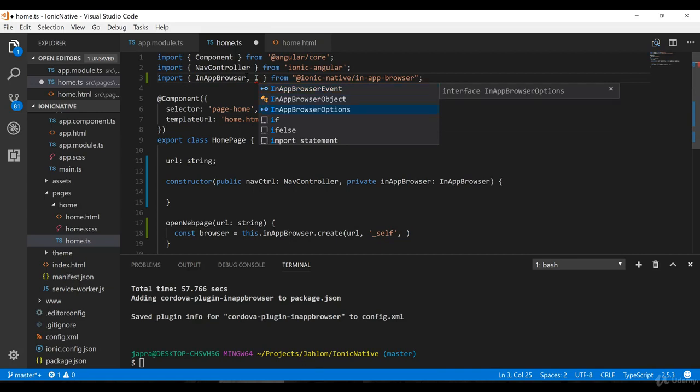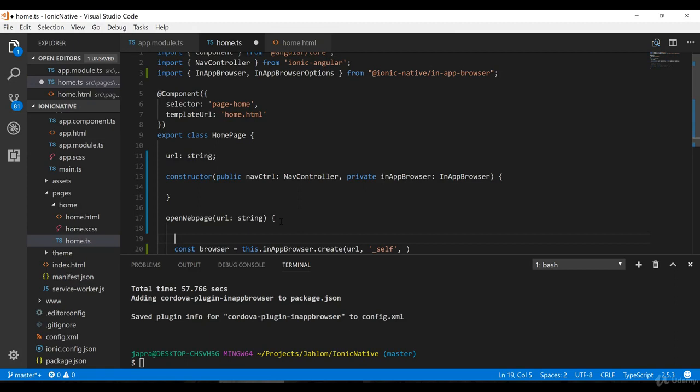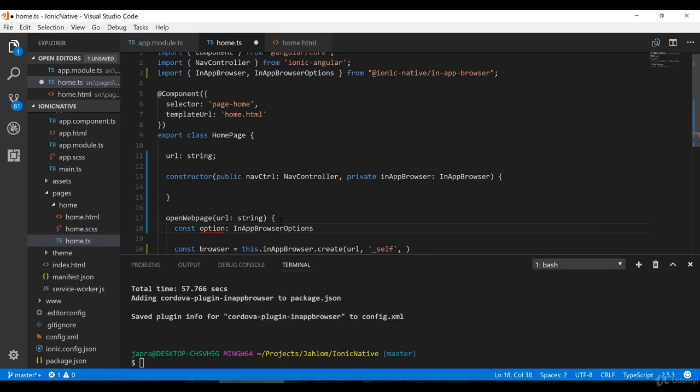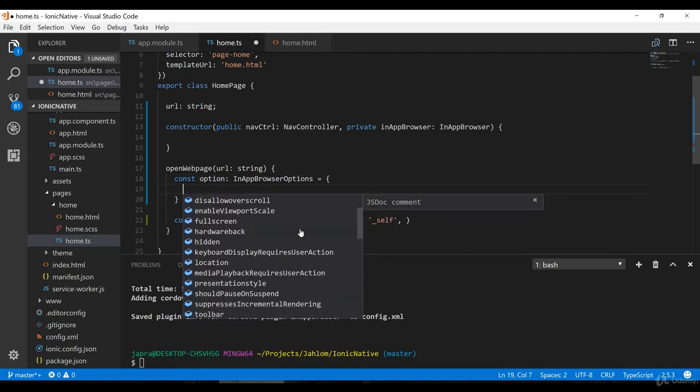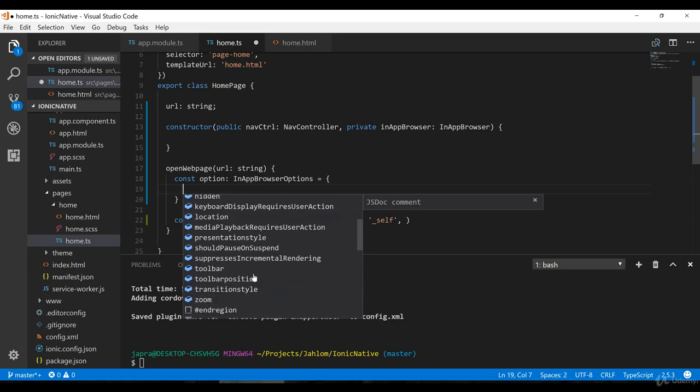InAppBrowserOptions, and let's create an option here. It's going to be a constant, which is type InAppBrowserOptions, and in here there are a couple of options we can pass, clearing of cache, whether it should be hidden, whether it should be full screen, location, toolbar, zoom, and a whole lot of others.